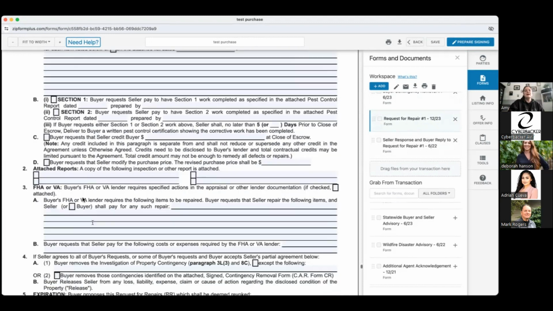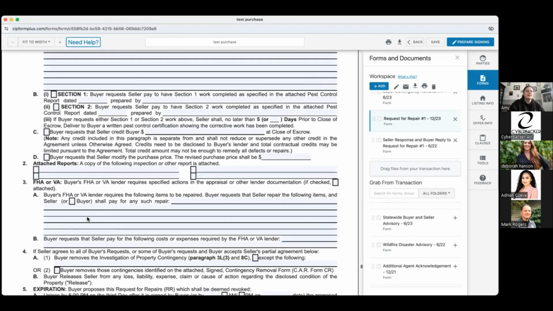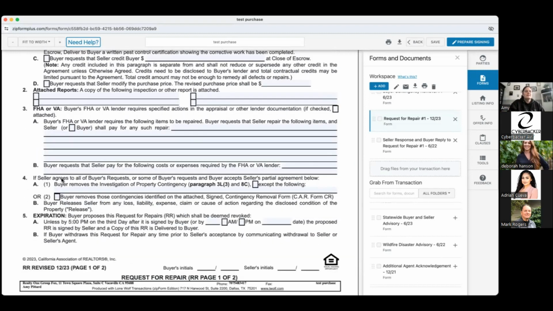And then keep in mind that if there's any required repairs as part of an FHA or a VA transaction, you do that on section 3 because it communicates to the seller that, hey, if you don't do these, the buyer actually can't close on the property. So that's section 3. Section 4 right here is if the seller agrees to all of buyer's requests, or some of buyer's requests, and buyer accepts the seller's partial agreement below, buyer removes the investigation of property contingency. Okay, that's the default.